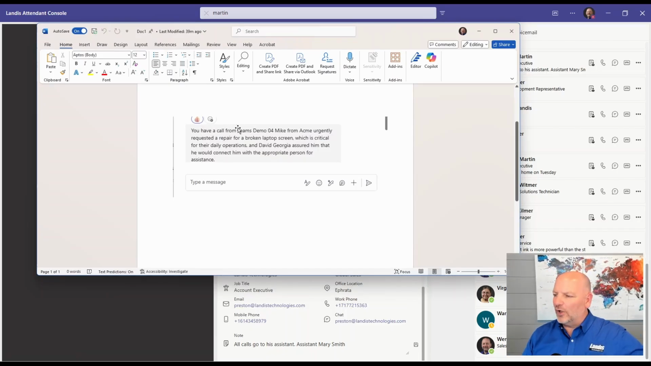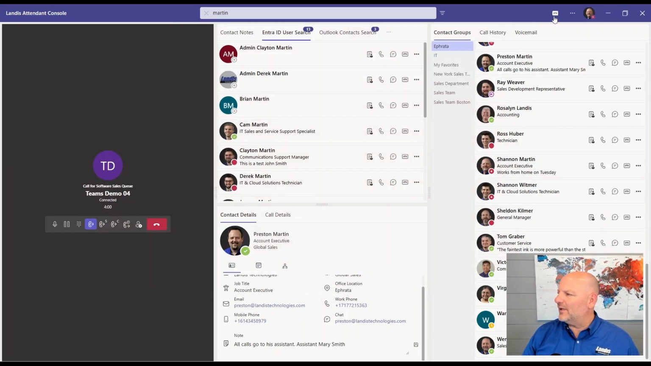It says I have a call from, and that's pulling out who I was calling from. It was Mike with Acme. He urgently requested. So it's giving that summary so that before that person answers the call, they can glance at their Teams and say, oh, I know what I'm expecting here because I have this summary. So in some organizations, that's going to be very helpful for them to understand what the call coming through is before they answer it.